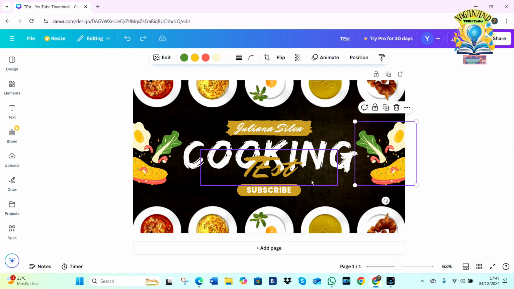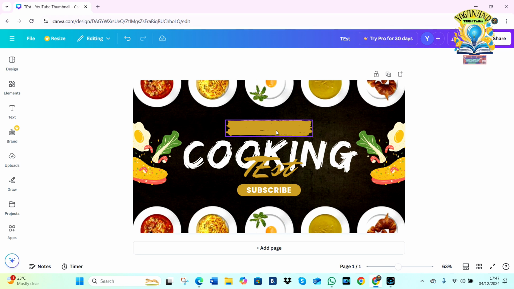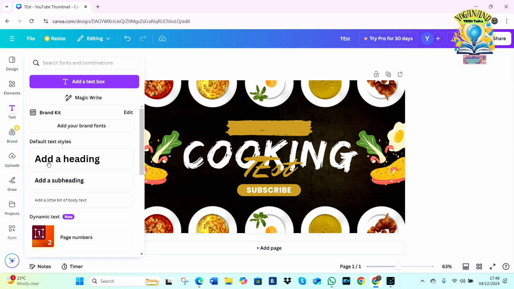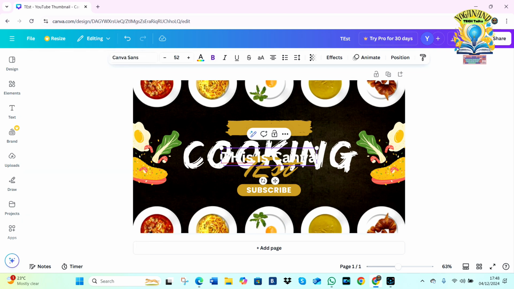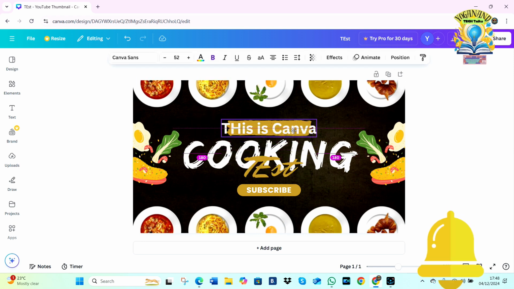If you want to add text to it, basically these are all default text with the default font. If you don't like this, obviously you can simply select it, remove it, and add some text on top of it. Okay, let me show you how to add the text. Just click on text and click on add heading. Just type, this is Canva, and once you type that, you can move it. Let's say you click somewhere else and then click on it and bring it back.